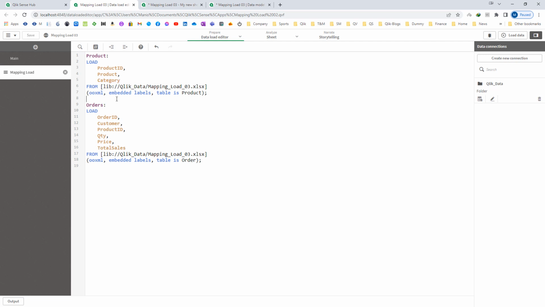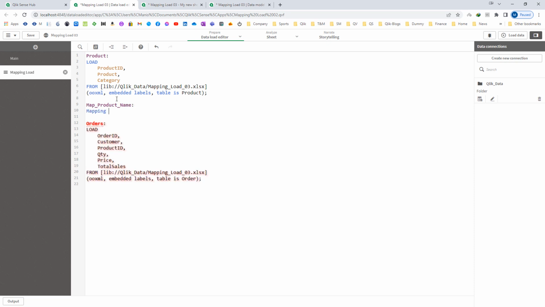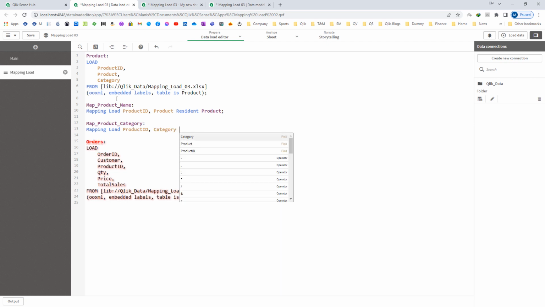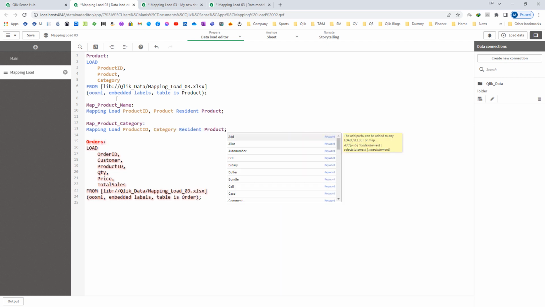So the simple option is we can create two mapping tables here. First one, I can say map product name, and mapping load product ID, product, resident of my product table. And the second one is map product category, same as the previous table. It is based on product ID because product ID is the primary key, and category, resident of my product table.